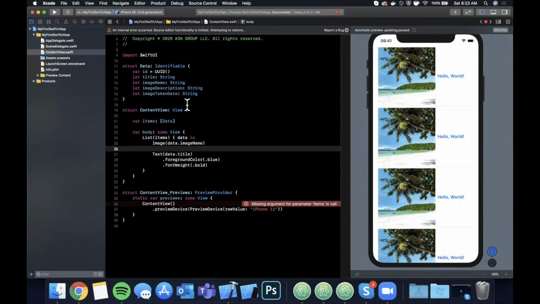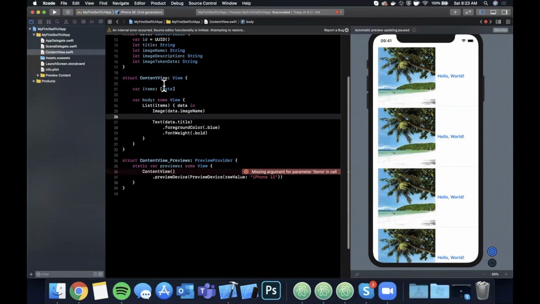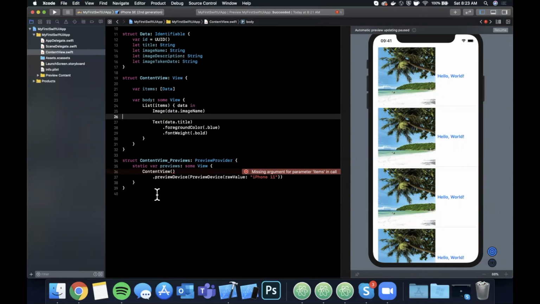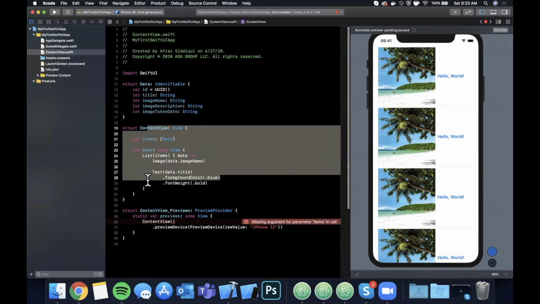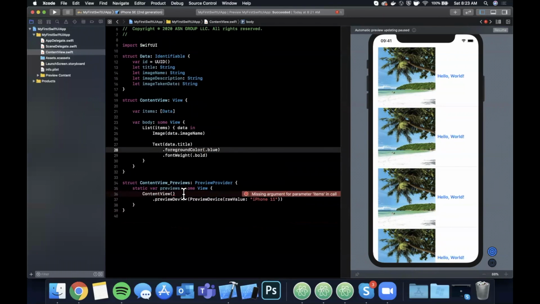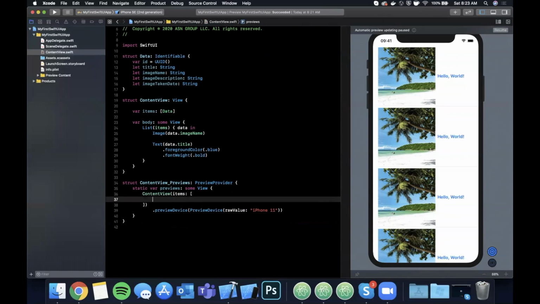And let's make sure we called it the correct thing. Image name. Now, down here, you see this is complaining now because we need to pass in this items collection to this content view. And we're trying to create this content view without items. So if you start typing here, it tells us that we want to pass in an array of items.